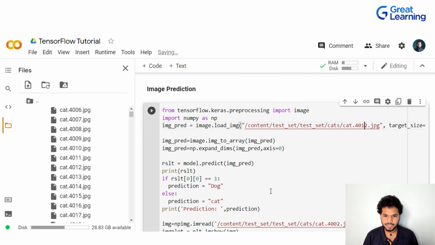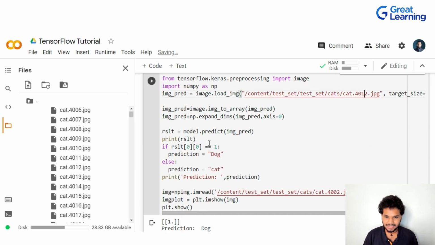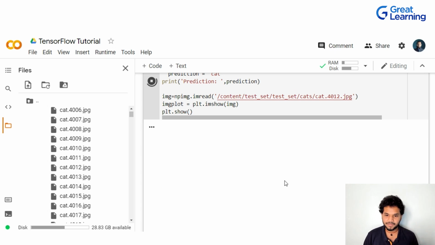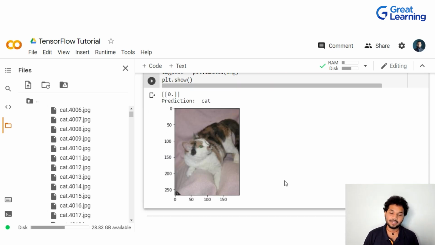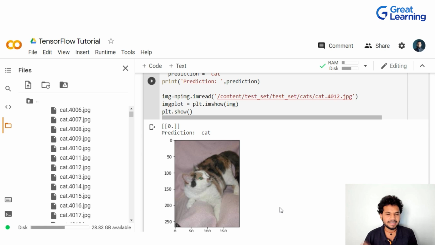4012 is the image, the predicting value that I have to send. It will tell me if it's a cat or a dog. 4012 is what this would look like. So we'll just have to keep retraining, and we have to keep retrying. This is where it will work, and in the majority of the cases it will work.